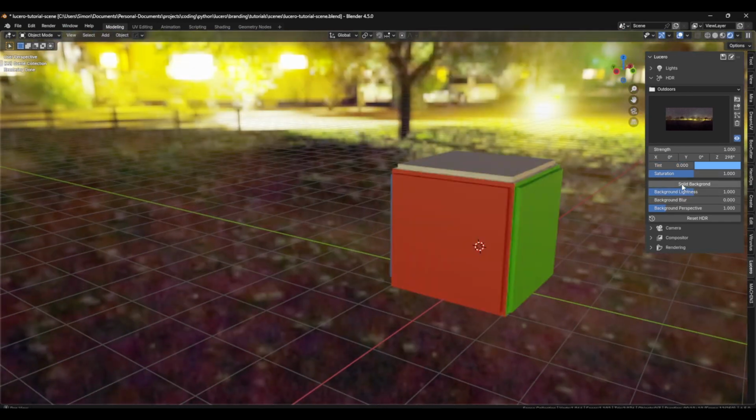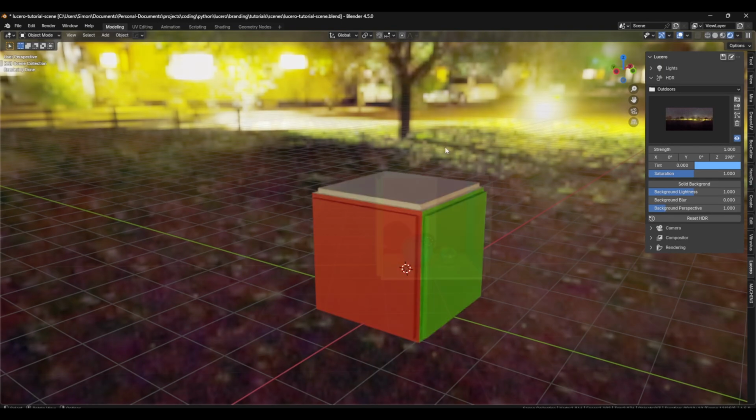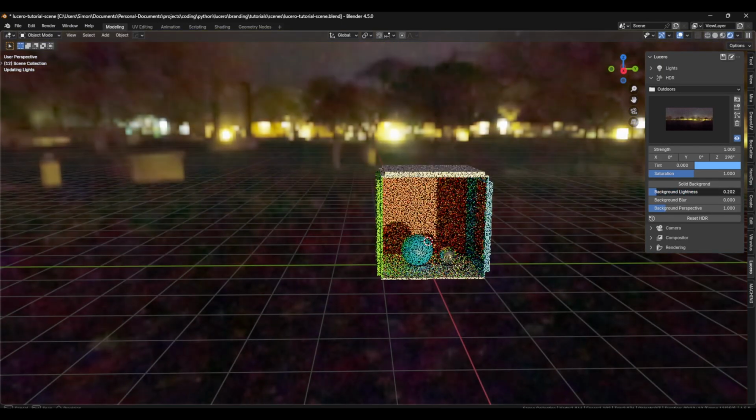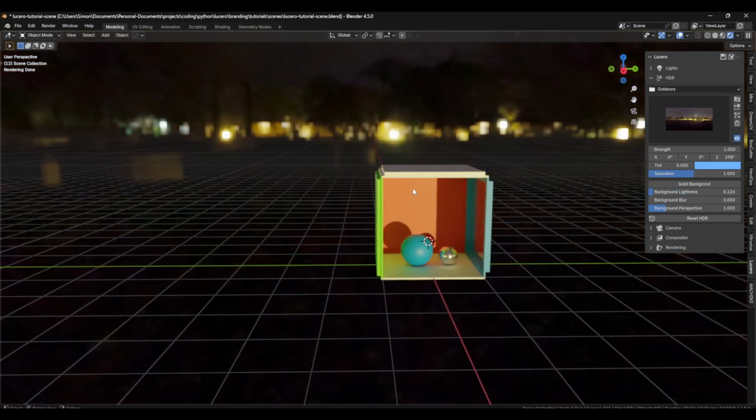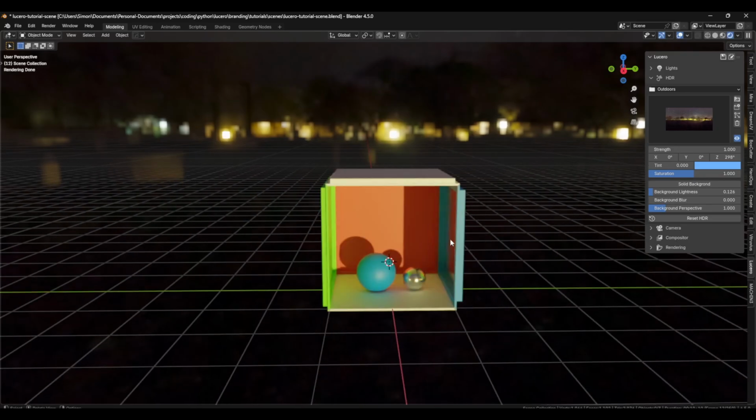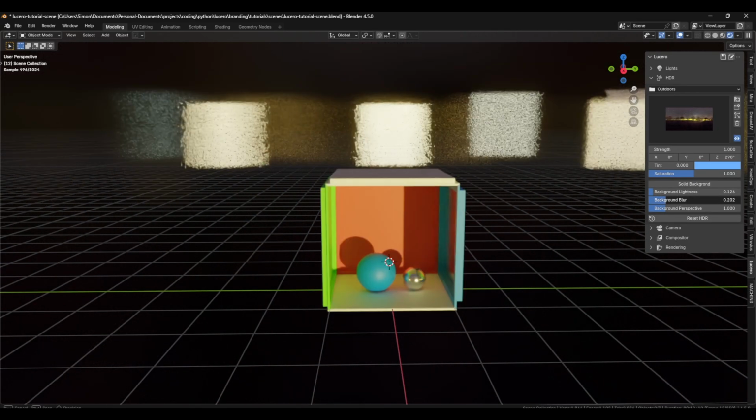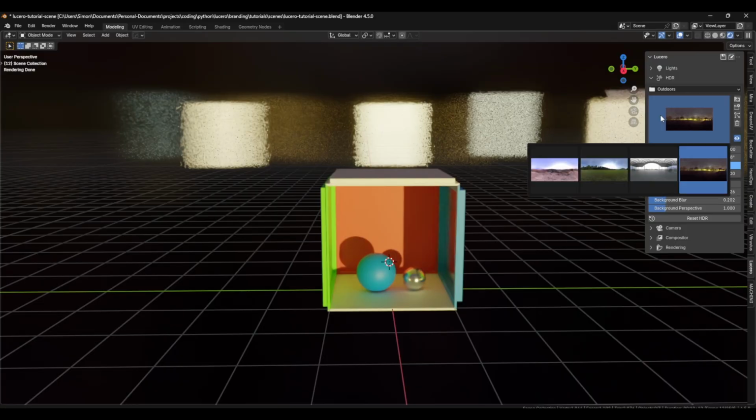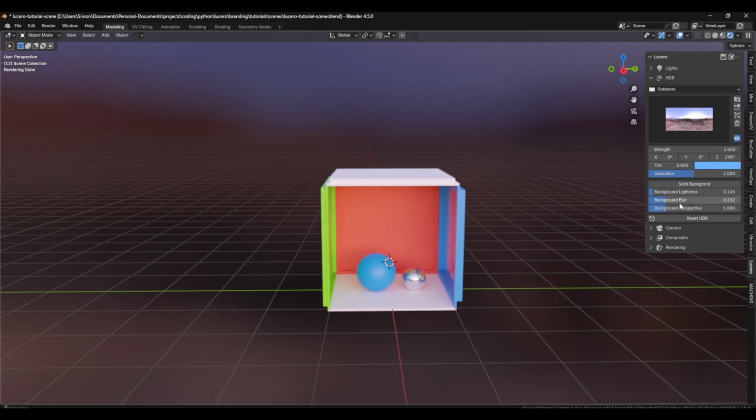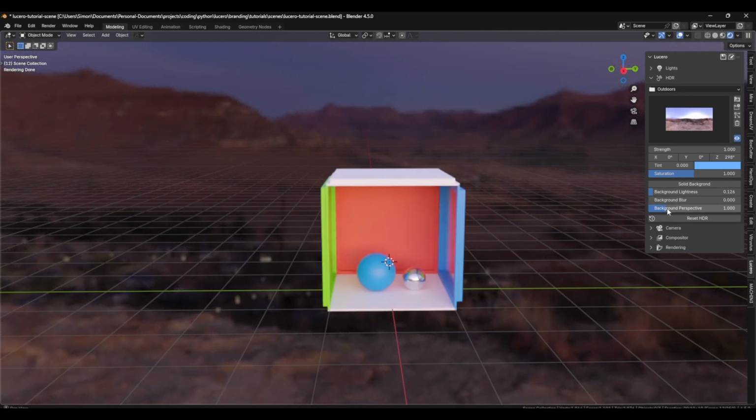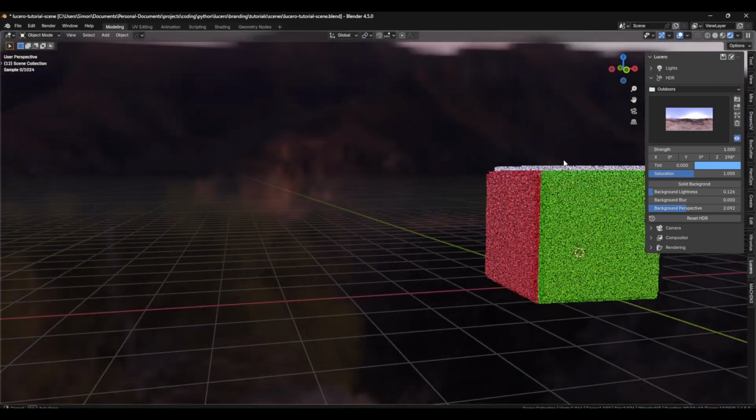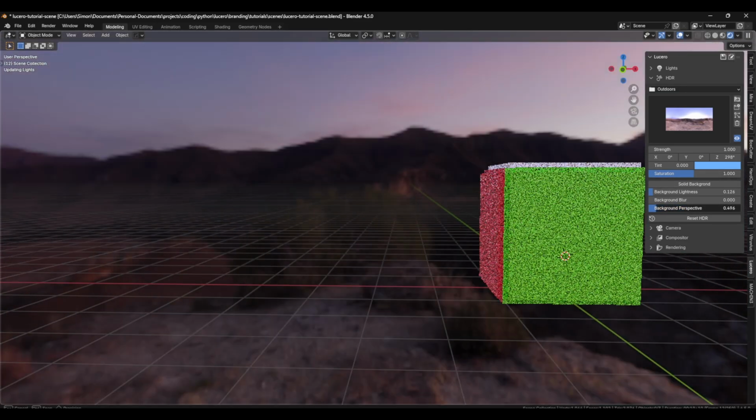We have in here some settings that will affect the background. In this case, I can make it darker without affecting the actual light of the HDR. I can also blur the HDR. And maybe this is going to look better with this. And I can also modify the perspective of the HDR.